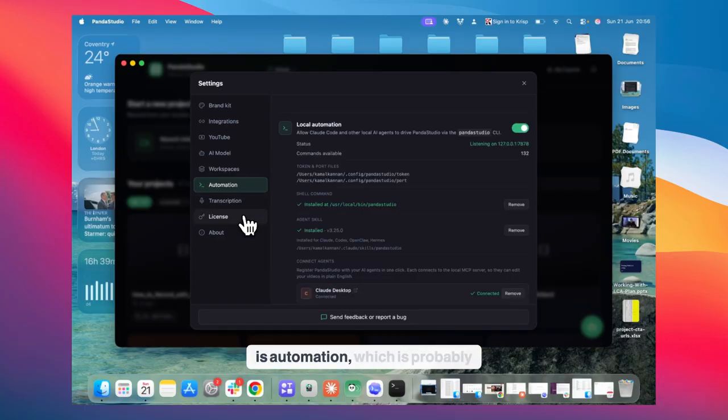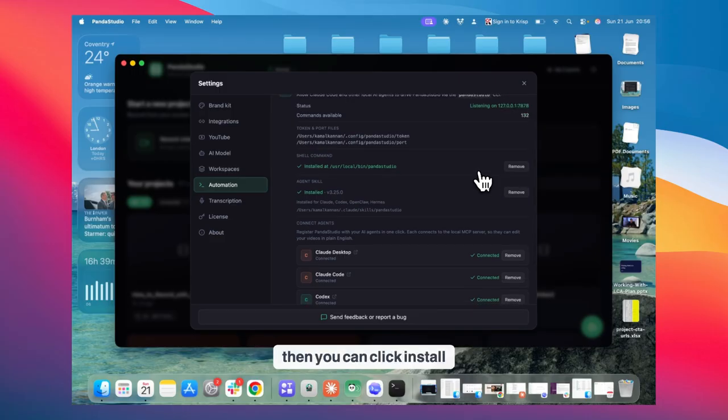The next section is automation, which is probably the most important feature of Panda, which allows you to edit Panda using AI agents. So here, enable automation, and then you can click install shell command and then install the agent skill. Now, every now and then, please do check this section and update your agent skill. We do keep publishing new skills, and then you can keep them updated.